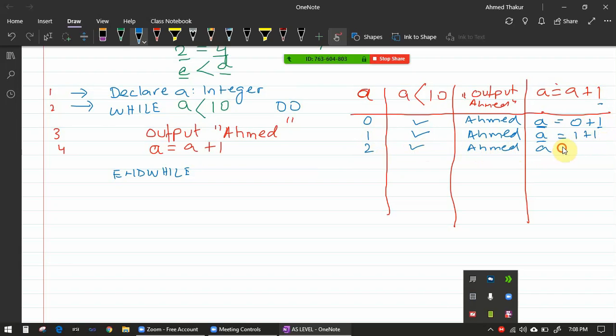This keeps on going. Now the value of A is 2. This one is added to it. It becomes 3. Condition is still true. Ahmad will be output. It keeps on going till 9. The condition is still true. Ahmad will be output again. A becomes 9 plus 1. It becomes 10 now.